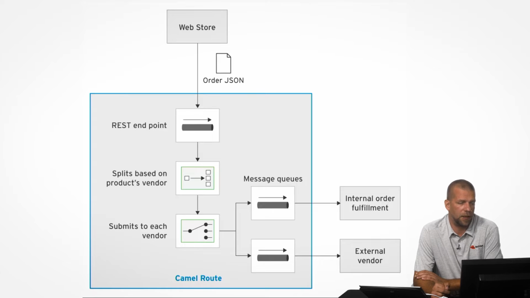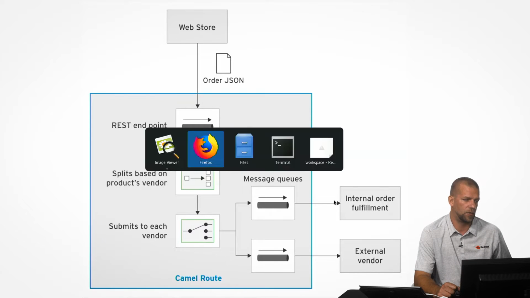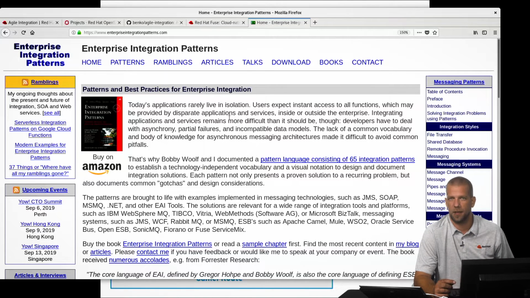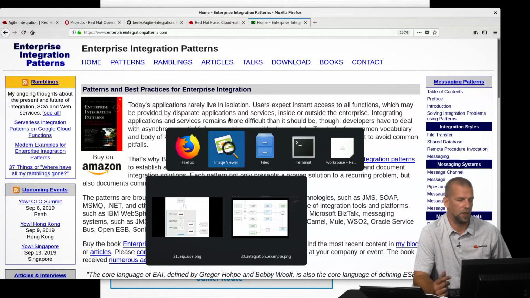Essentially though, Camel can be used to implement integrations by using building blocks that are called enterprise integration patterns, which were first described in a book by Gregor Hohpe and Bobby Woolf called exactly the same, Enterprise Integration Patterns. That book describes about 65 different integration patterns, so basic integration building blocks that can be used to establish a technology-independent vocabulary and can be used to assemble those blocks into an arbitrary solution addressing an integration problem.